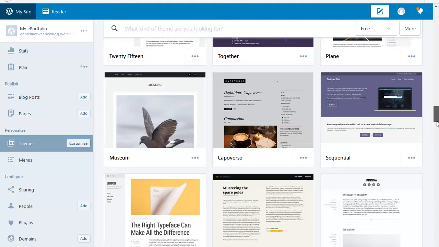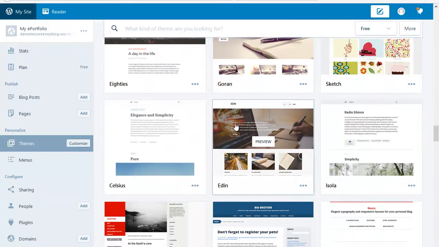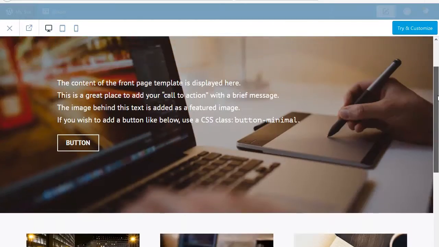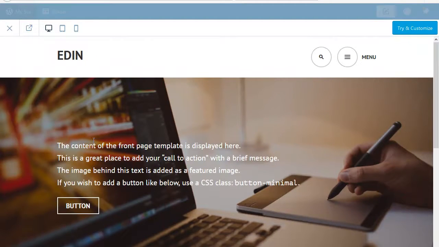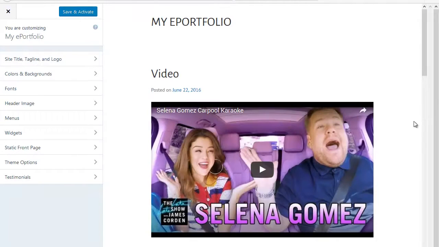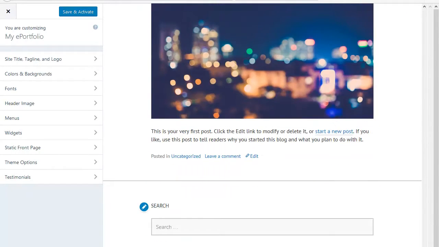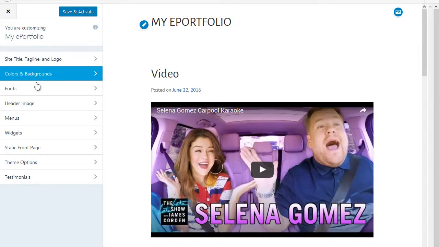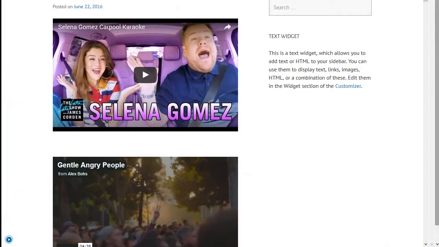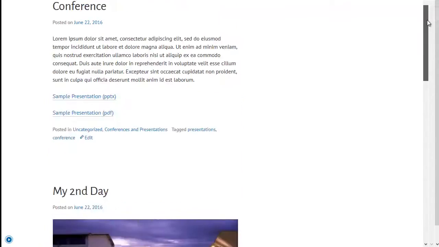For example, if I pick a theme at random, let's say this theme here, it will show me what the theme looks like. I can scroll down and say, you know what, I think that looks quite nice. Maybe I'll use this for my ePortfolio. Before I apply it, I can click on Try and Customize. And notice the word try. It will load your site into this new theme, give you a look at how it looks, and allow you to go through the customizer to change things like site header, logos, images, etc. I can collapse it so I can see exactly what it will look like under this new theme.